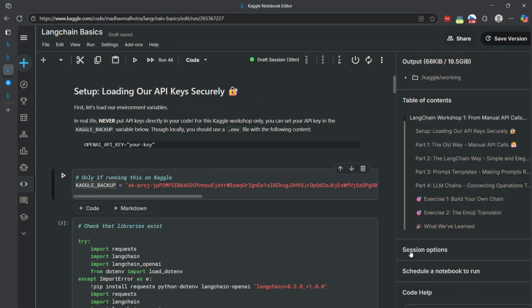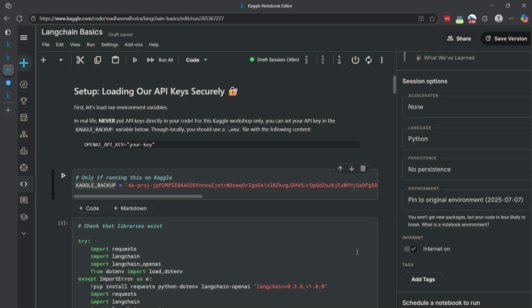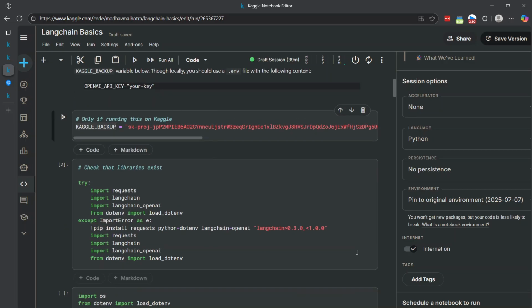Scroll down to the session options section and make sure you have your internet on. You need that for this particular workshop because we need to obviously get data from the OpenAI API, return it, and so on. You will need to verify your Kaggle account to do this.